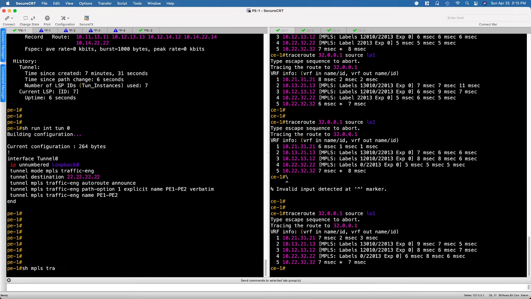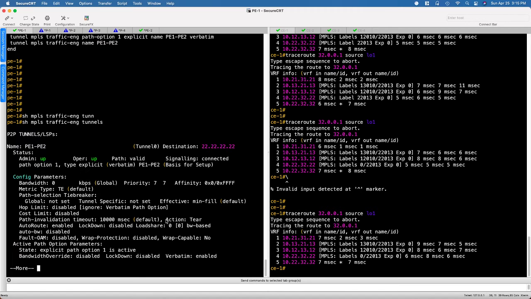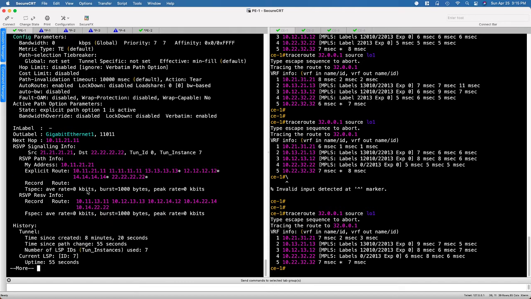So if we go ahead and do our verification here, we can see that we have a valid path. The signaling is connected. It's a verbatim path that's explicit. And so here's our verification command and all of that.